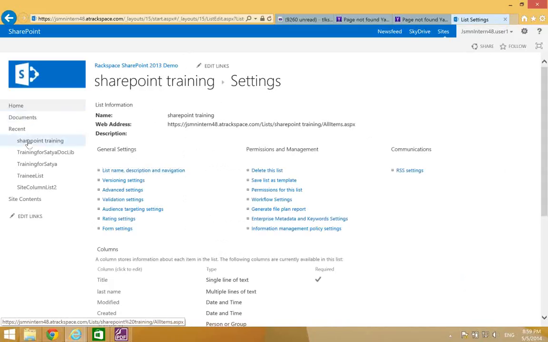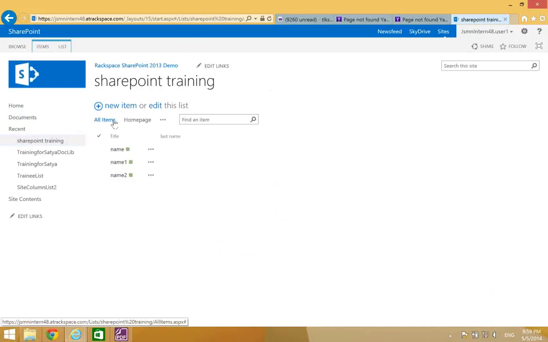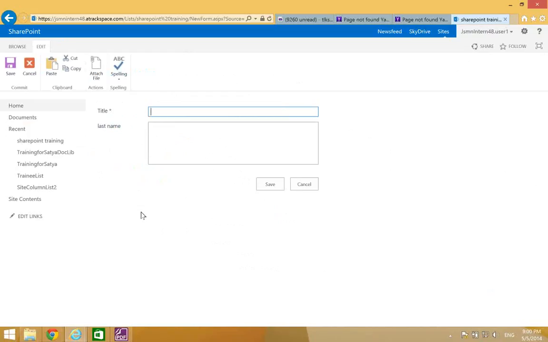So now you go to SharePoint training. You will not have that column available in your view, because you have not chosen to show it in your view. Click on new item, you have this option to enter title and last name. But it is not available in your view. So you can edit that view and tick or check this column and it will be displayed in your view. So enter something, name 3 or last name 4, something, test item.